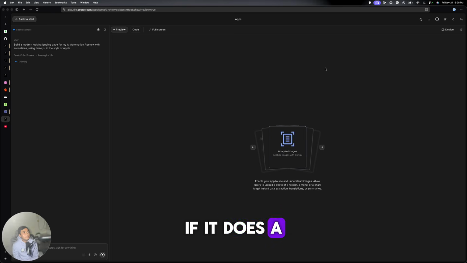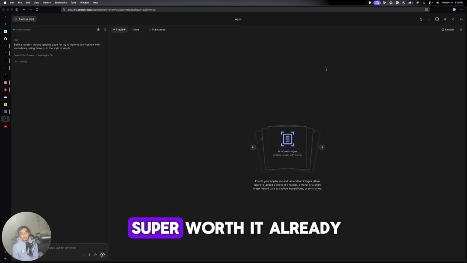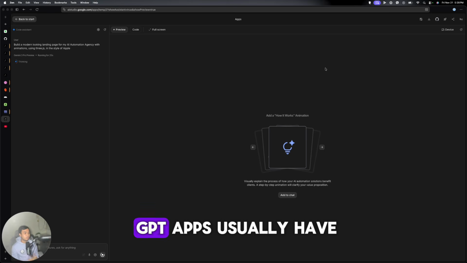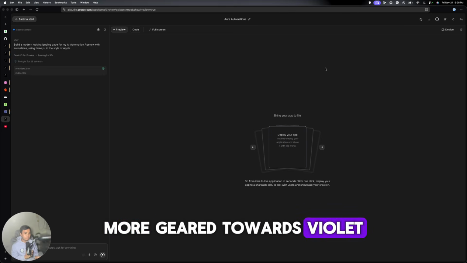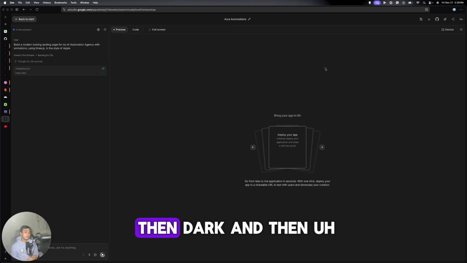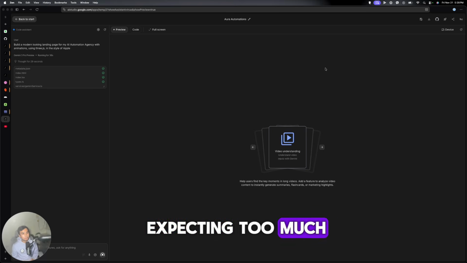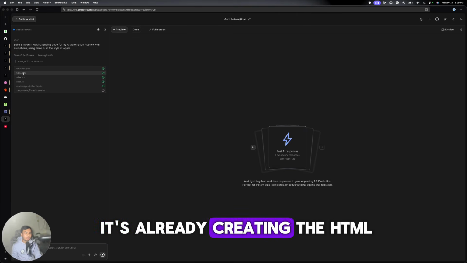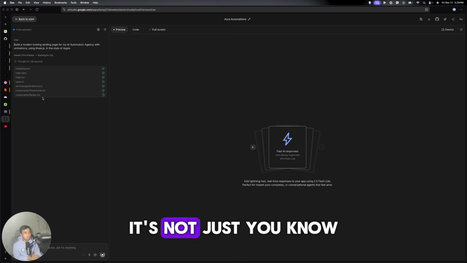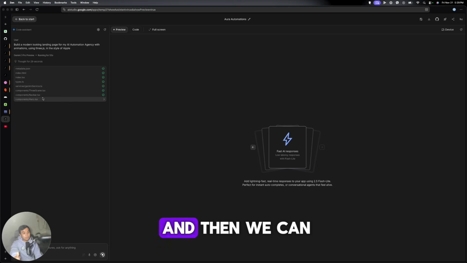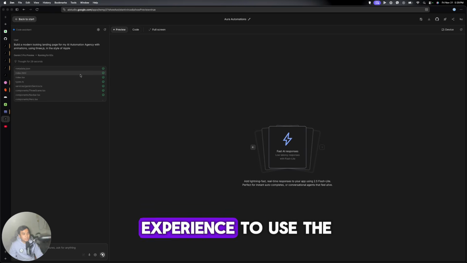If it does a bit better work than Claude, this is going to be super worth it already. Because Claude and ChatGPT apps usually have the same style, more geared towards violet and blue colors, and then dark. So I'm not expecting too much, but it seems that it's already creating the HTML, and I think this is React. So you do need to know a bit of coding. It's not just giving us the HTML that we can host somewhere. You do need a bit of coding experience to use the builder.